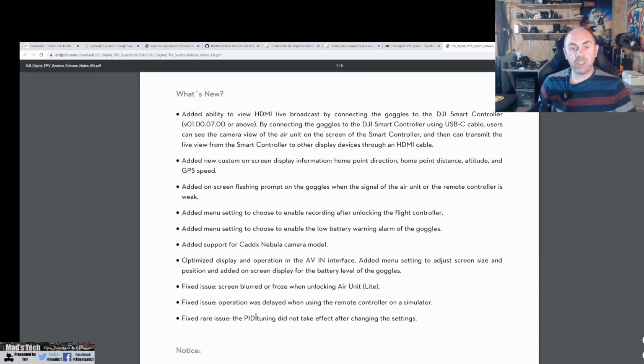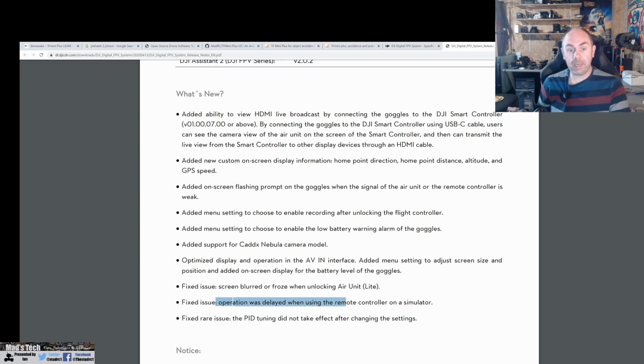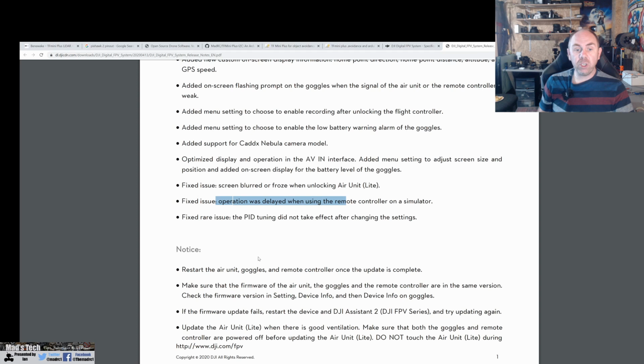Now, they have said that there are a couple of fixes as well: for blurred and frozen screen when using the Cadex Vista when unlocking, an issue where the operation was delayed on a remote controller when using it with a simulator, and an issue with the pads not saving when you were using it with the goggles. As I did mention, you will need to update all parts of the system when you're doing it, and do make sure that it does have plenty of airflow. And that is pretty much it for this update.